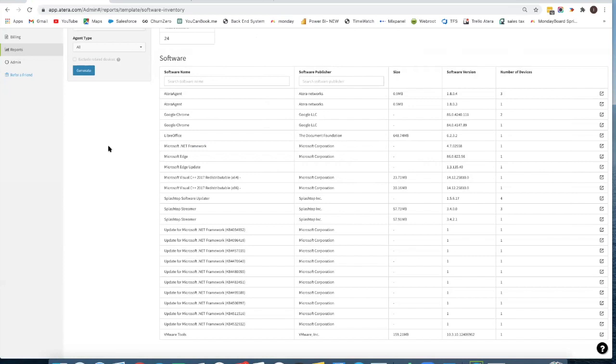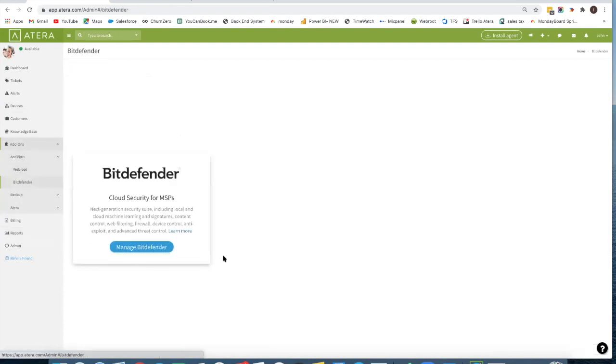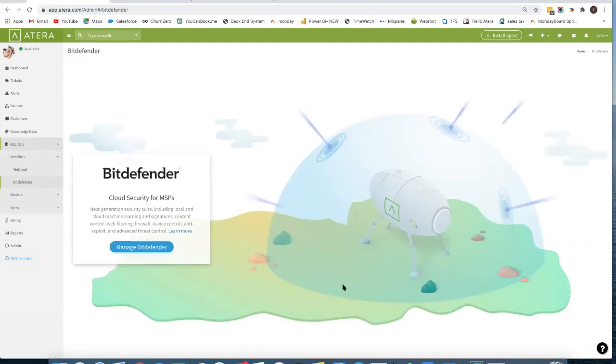Fantastic. And now for our great launch, also, if you haven't noticed, we've added all of our add-ons as an add-on tab. This is simply for efficiency and to keep things a bit cleaner on the eye. But if you click on add-ons and click on antivirus, you'll notice that we've launched Bitdefender. So Bitdefender is a wonderful security and antivirus service.